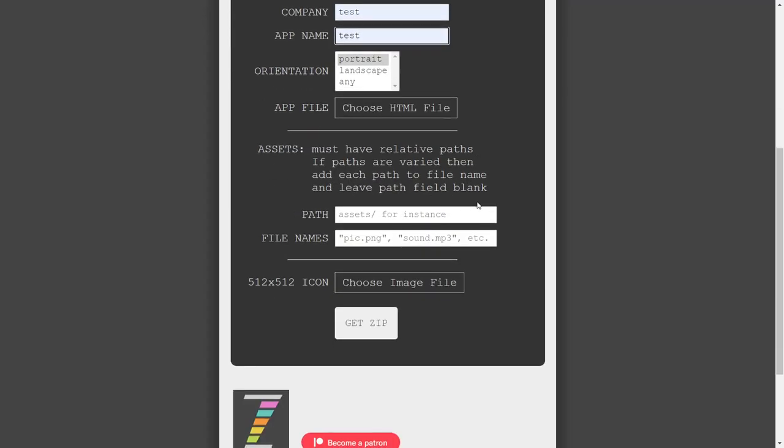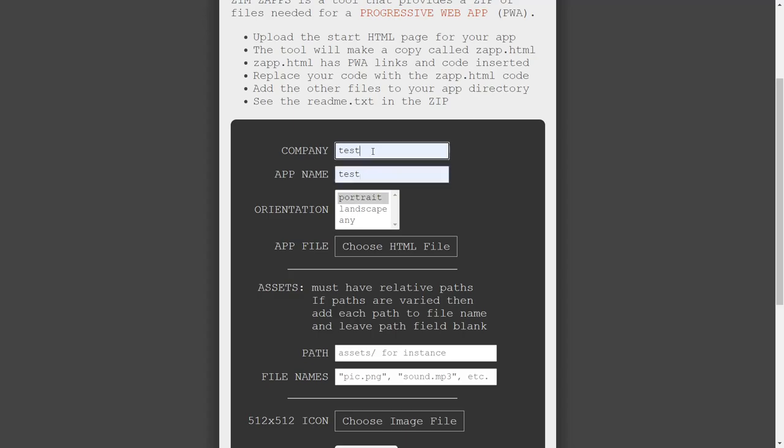Or you can actually leave all of this blank and just say get zip. And what that will do is it will make an example file for you. Maybe we can try that. But that's the idea. You would put in your company and your app name there.